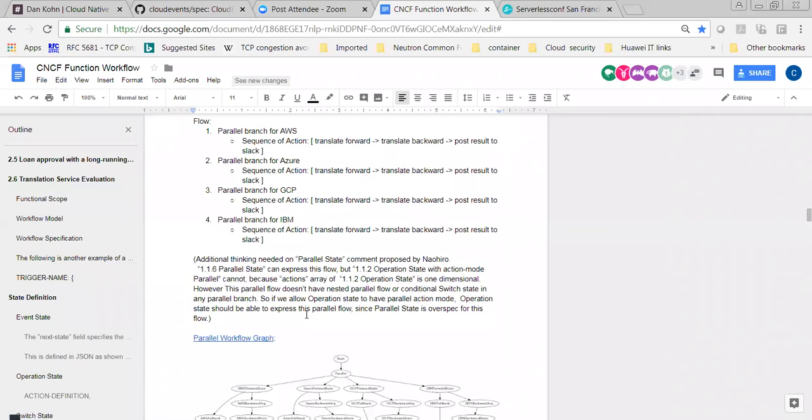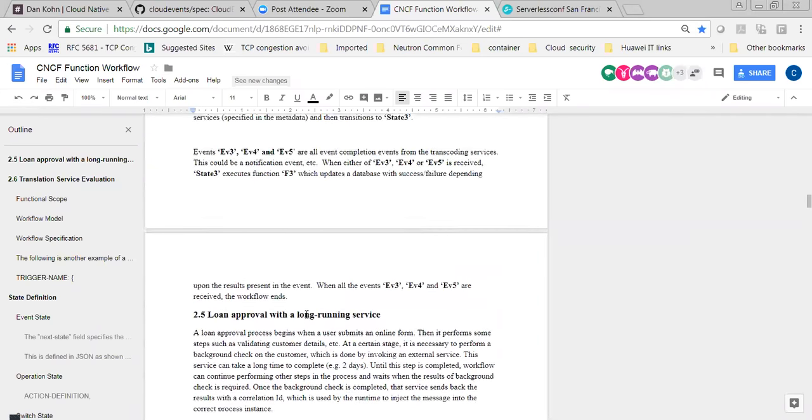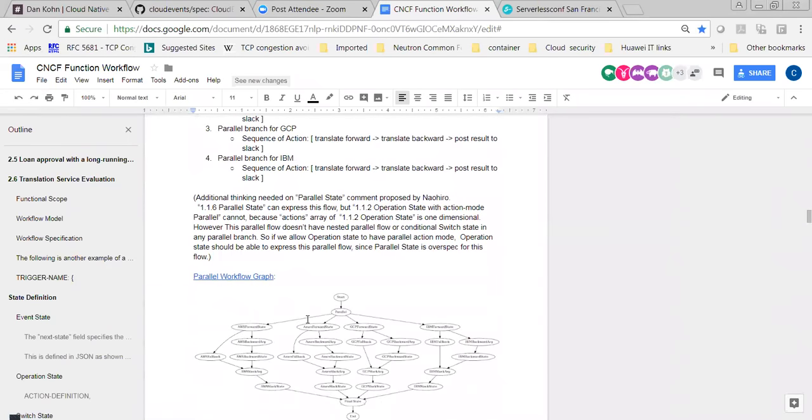Is that what you're asking? Yes. Okay, for the parallel action, right? Yeah. Okay, we can do that. Let's think about a use case for that. And otherwise, you just feel we should remove that, right? Which one? Remove the parallel action? Yeah. Okay.